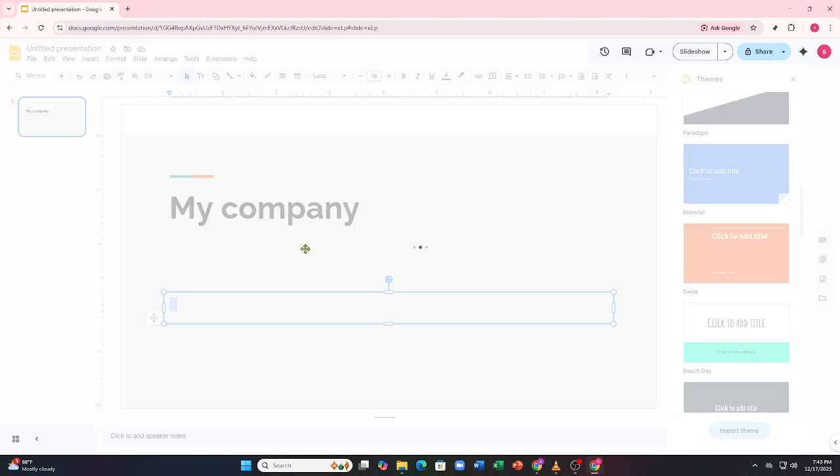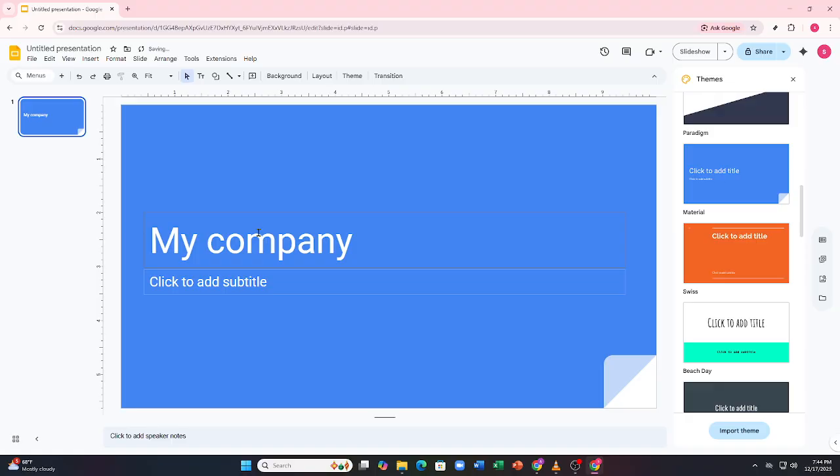Now, manage colors carefully. Stick to one or two main colors throughout your presentation. You can change text or background colors using the toolbar. Consistent colors help maintain a minimal and professional look.